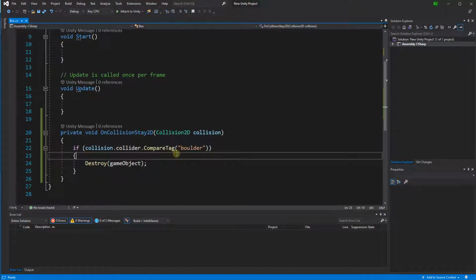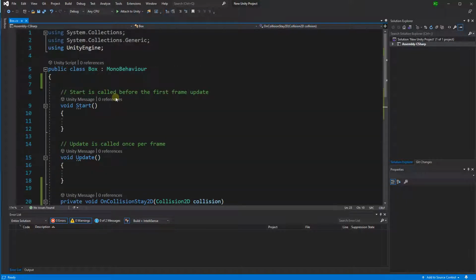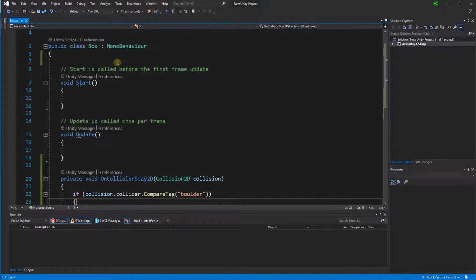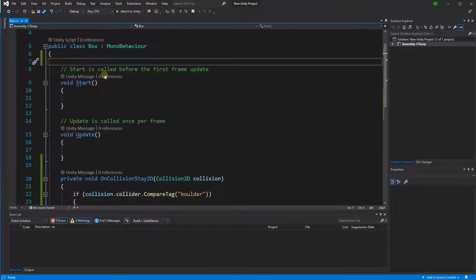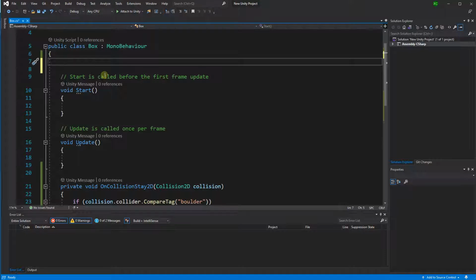Now this is nice and all, but it's really anticlimactic for our boxes to just disappear into thin air whenever our boulder hits them. So we want some sort of leftover, some debris left behind. To do that, let's make it instantiate something. Instantiate basically means spawn, to spawn an instance of something. So we want our box to instantiate an instance of some debris particles.